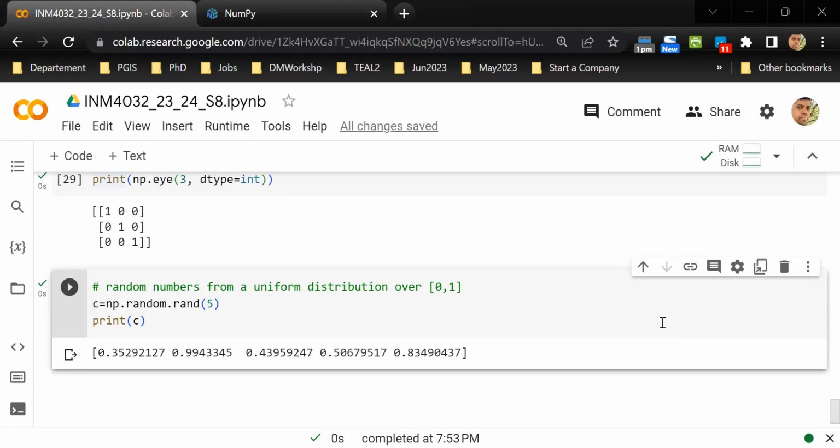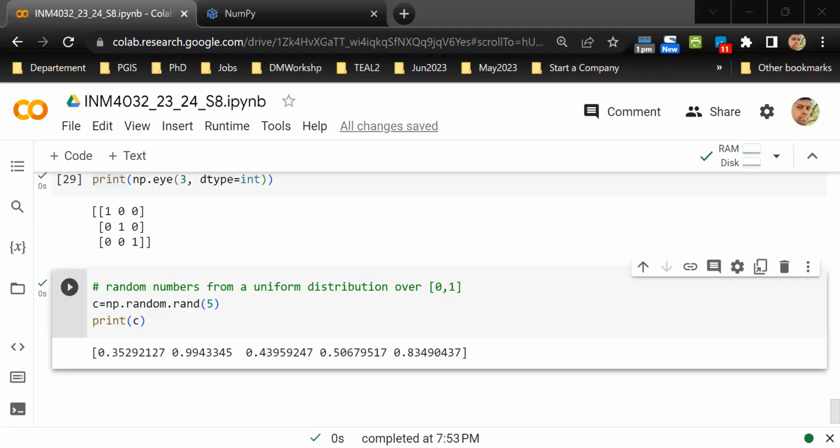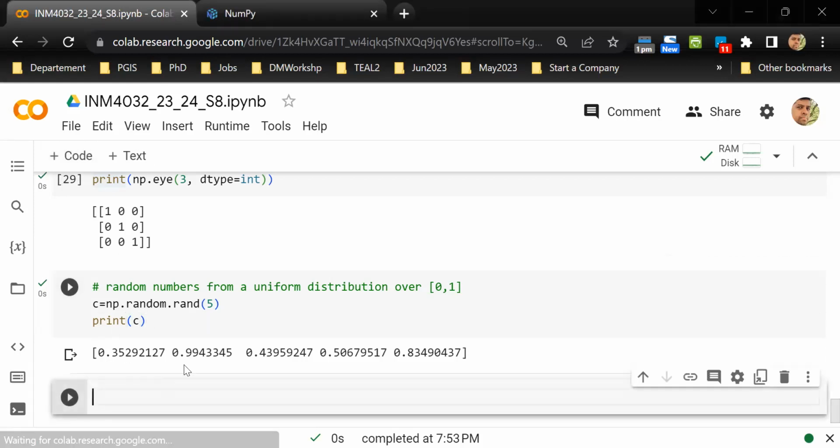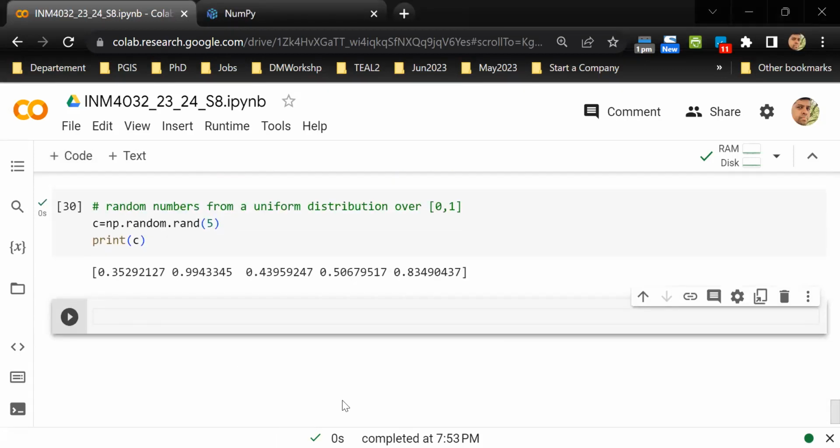Right. Can you extend this work to create a random matrix with 3 by 3? Let's start. Okay, let's create a matrix. So let's create a 3 by 3 matrix with again uniform distribution.